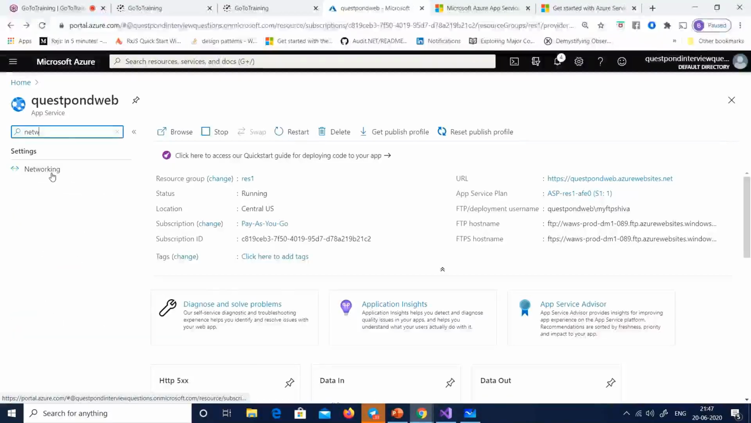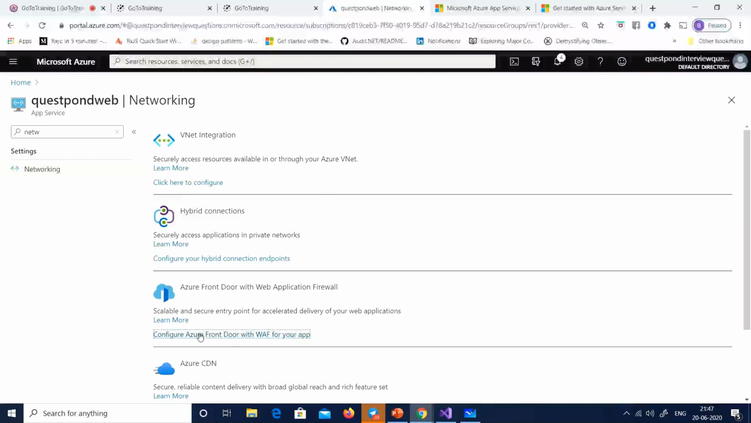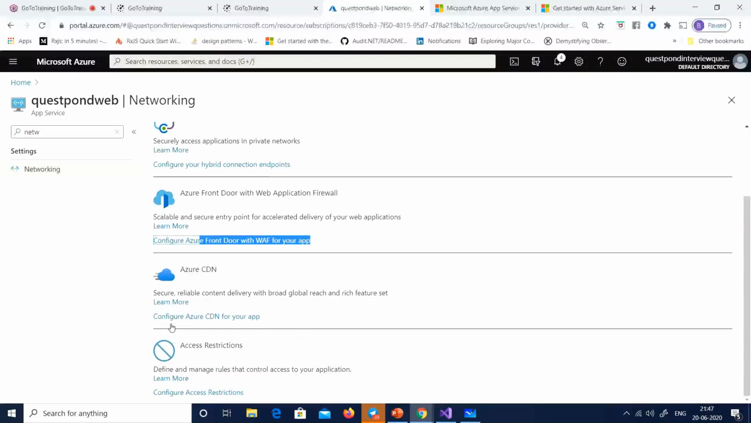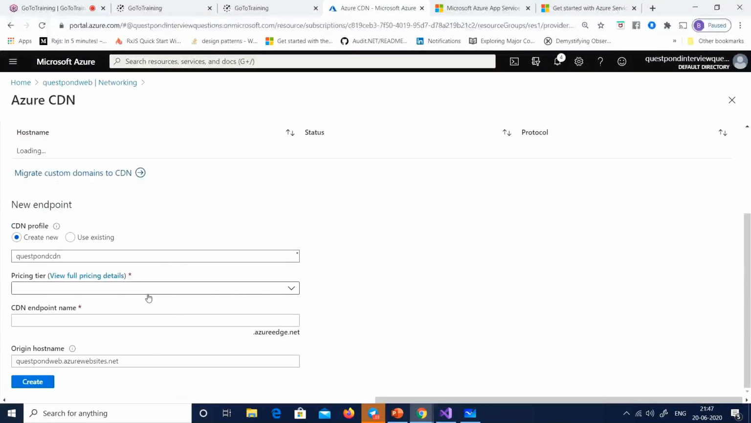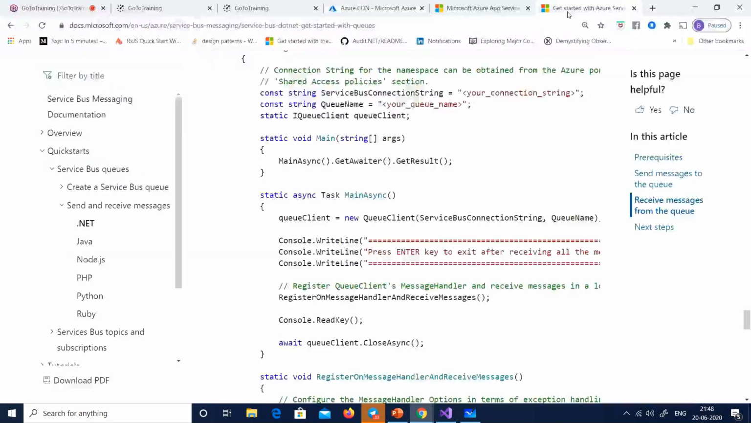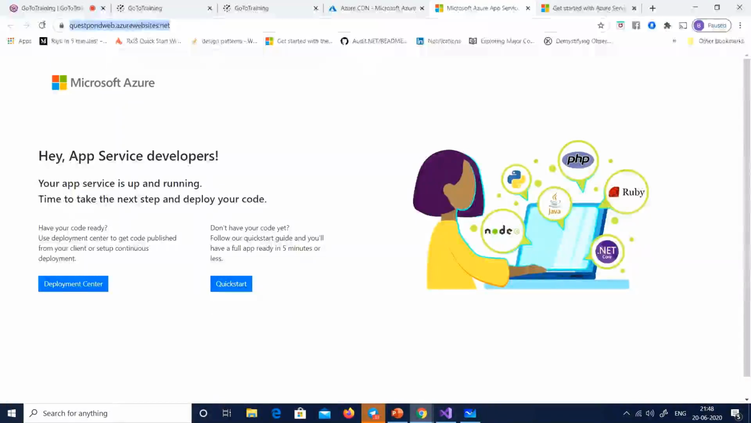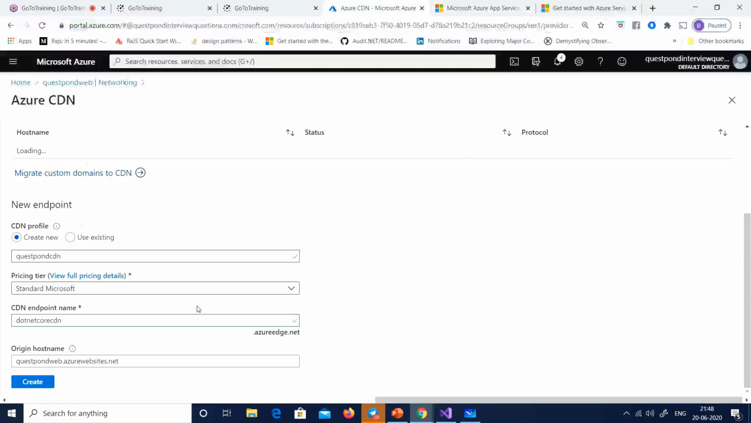So for now, let me go back again here. Let me just configure CDN. Questpond CDN. I will just select the standard one, and let me say this is .NET Core CDN, right? So you can see the origin host name is questpondweb.azurewebsites.net. So originally where our application is, it is here, Questpond azurewebsites.net, right? And we want to replicate it to this CDN, .NET Core.azureedge.net, right?